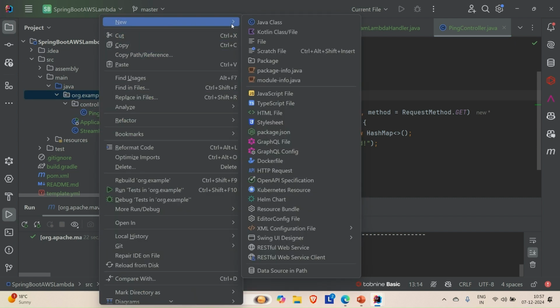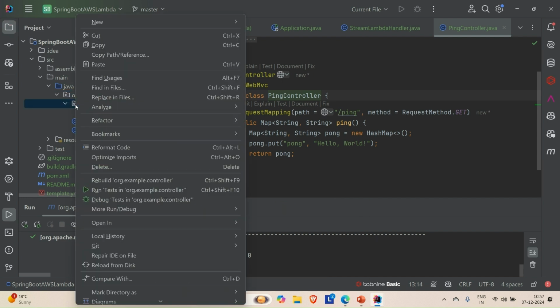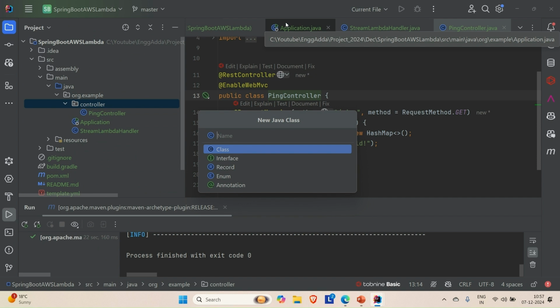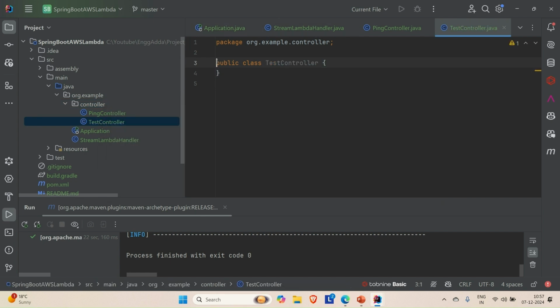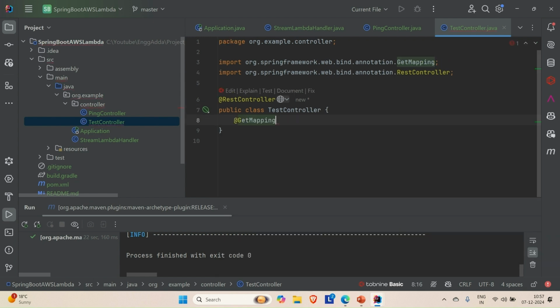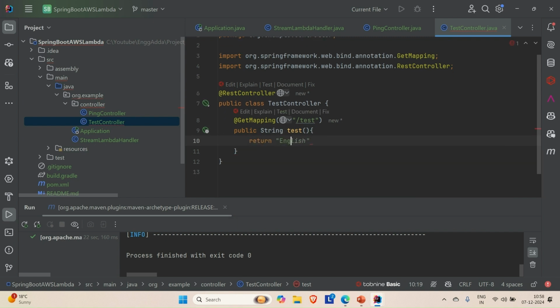So let me create one simple controller here for us. In the controller package itself, I will create, let's say, a test controller, and annotate it with @RestController, and say @GetMapping, let's say "test", and here it will simply return some string like "test", or something like that, or you can say "hello all". So this is a controller that we have created for testing.